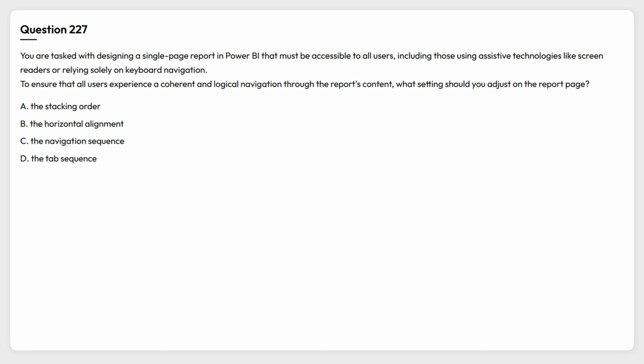Question number 227. You are tasked with designing a single-page report in Power BI that must be accessible to all users, including those using assistive technologies like screen readers or relying solely on keyboard navigation. To ensure that all users experience a coherent and logical navigation through the report's content, what settings should you adjust on the report page?